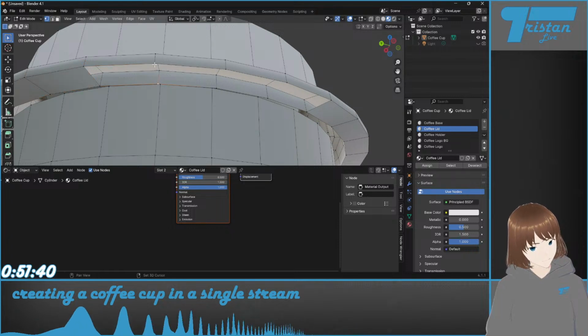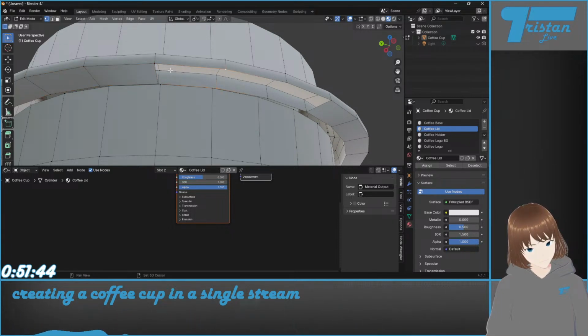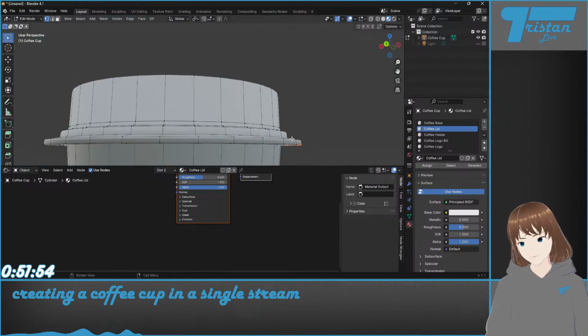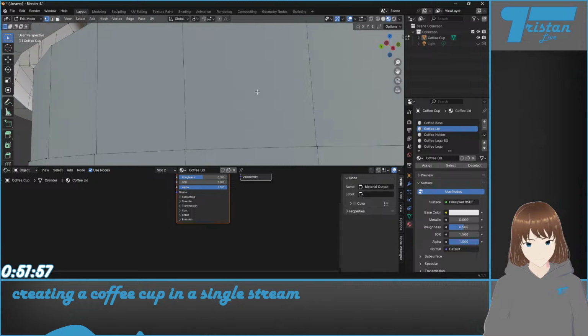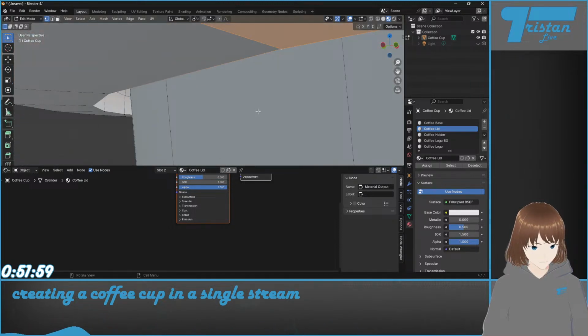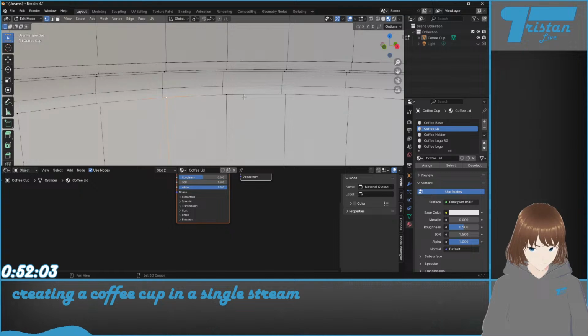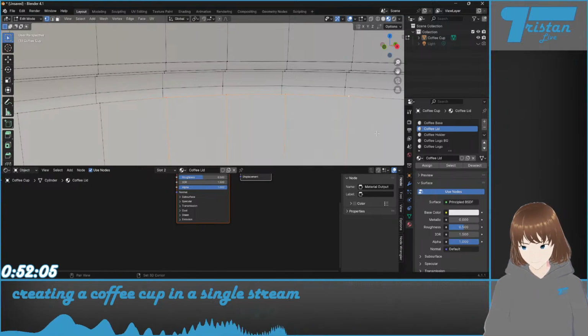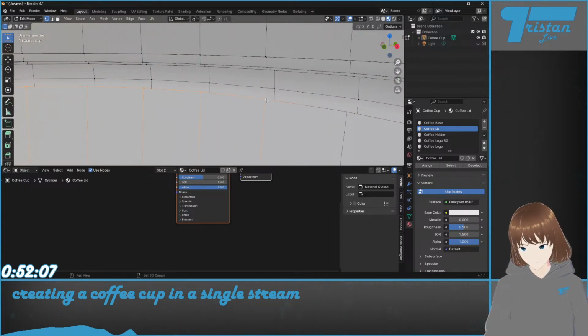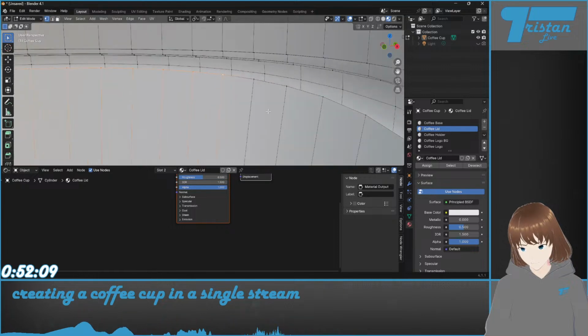Yeah, just 4 more to go. Two. 1. Alright, and then we fix the lid. That can be easily fixed by just around the outside.